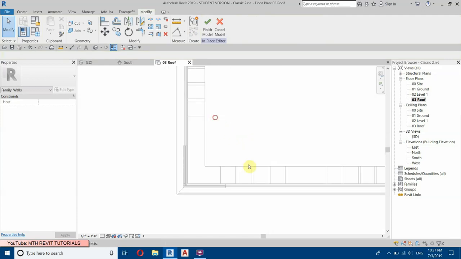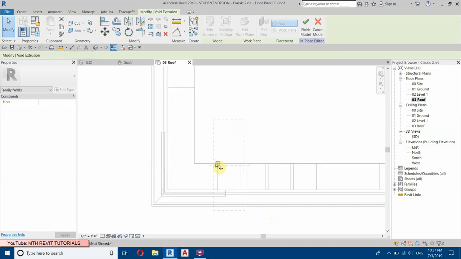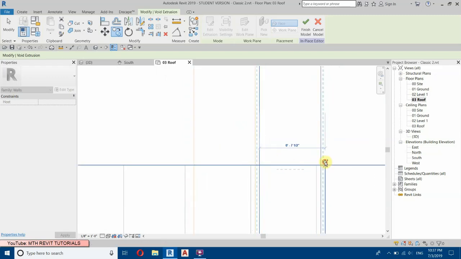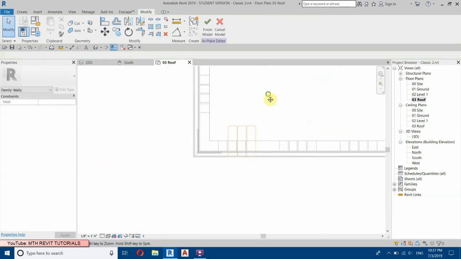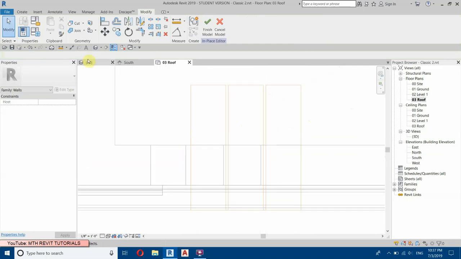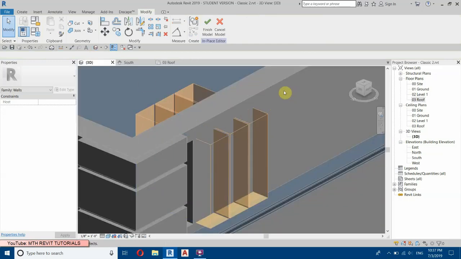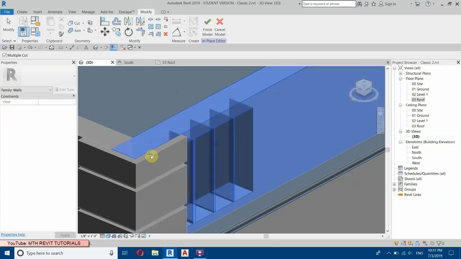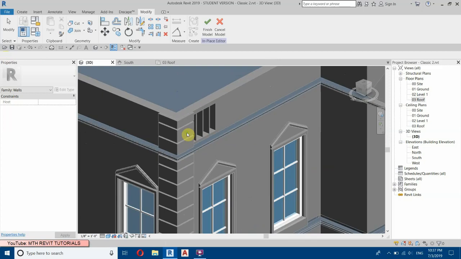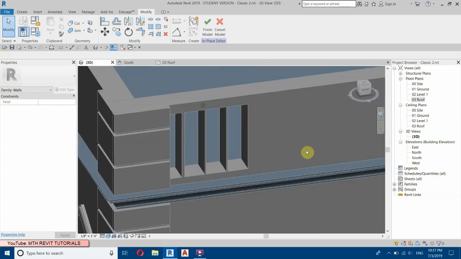And let's copy this and just select and copy, paste one here, but let's check this multiple and copy one here and 2 more on this side. Now we need to cut them again. You can see it didn't cut, so we need to cut. Select cut geometry, then check this multiple cut and select this wall, then these 3 voids. So you can see we got something like this.